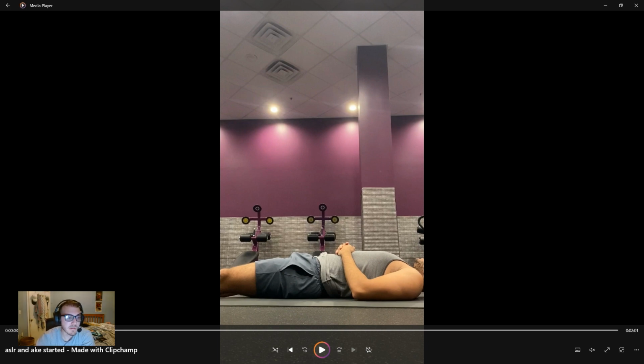So the two tests I'm going to talk about today are the ASLR test, active straight leg raise test, and the AKE, active knee extension test. The two differences between these tests is one is for the proximal hamstring, which, like I mentioned earlier, is a secondary hip extensor, sometimes a primary, depending on the biomechanical movement that you're applying. And then the distal hamstring, which is a primary knee flexor.